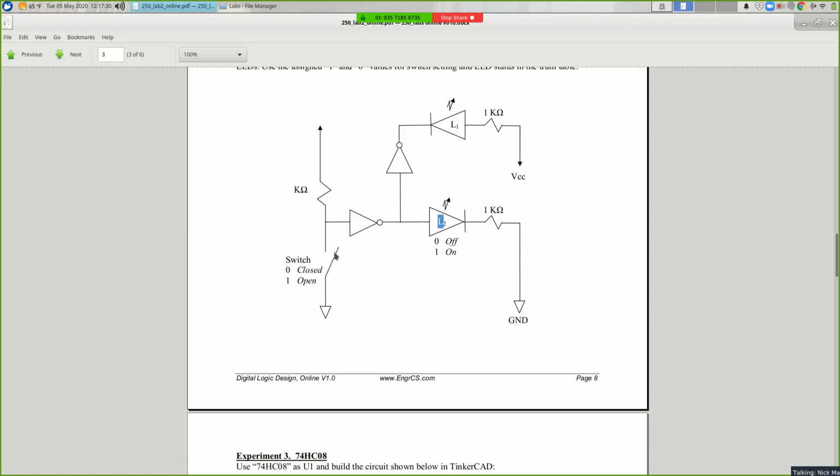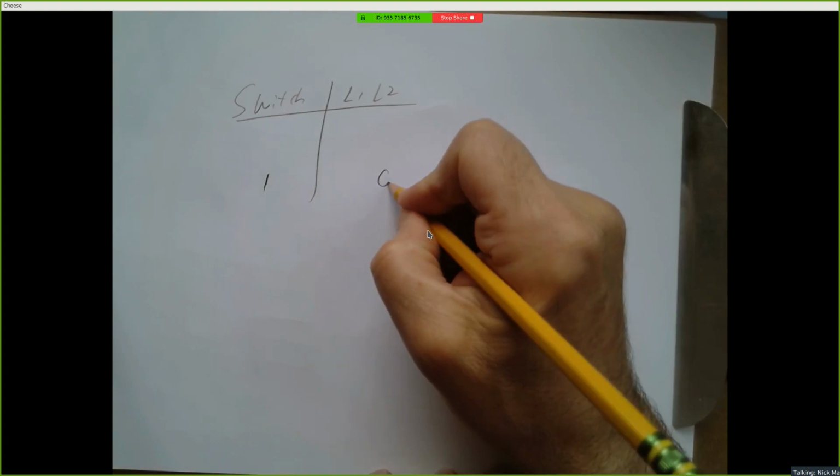Okay, if it's open, this point is not being pulled to ground, so this goes through a resistor up to 5 volts. This is a logic 1. Inverter turns it into a logic 0. So this point right here, this junction is 0. Okay, it's ground. Well, if this is ground and this is ground, there's no current flowing through the resistor. L2 is off. So this is a 0.